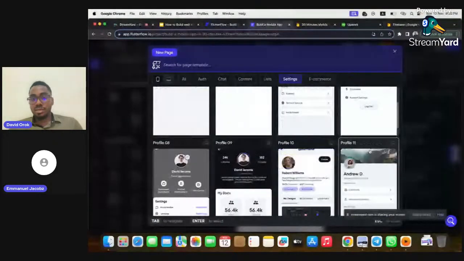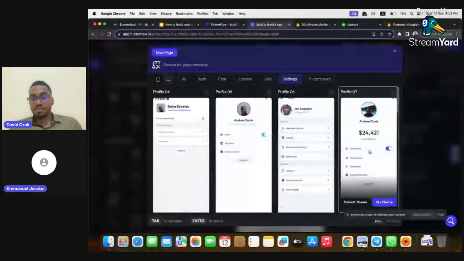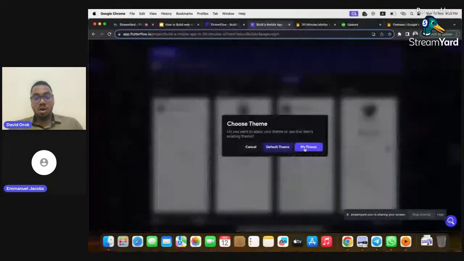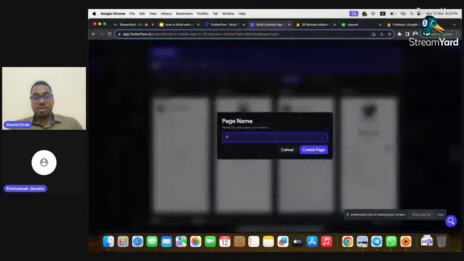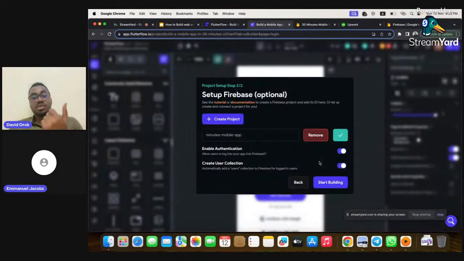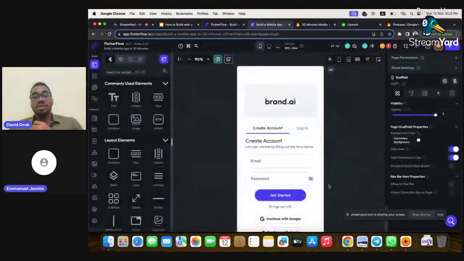So let's see. I think I prefer what I saw here. Let's use this. So I'm going to click on that. I will call this home. This is going to be the page that the user gets to see after they've authenticated themselves successfully. So I can go ahead and click on start building now. Our application is very close to being ready.